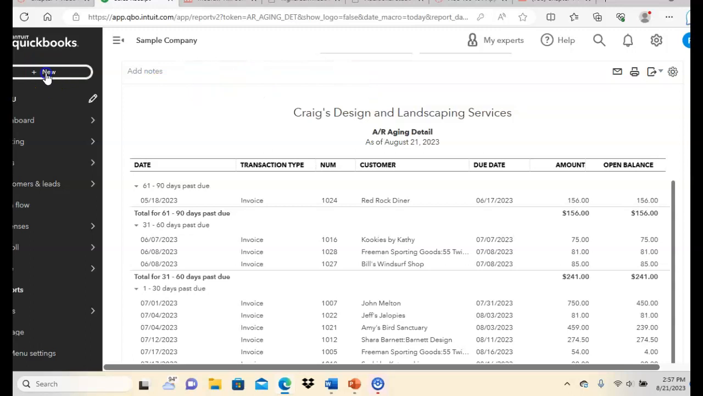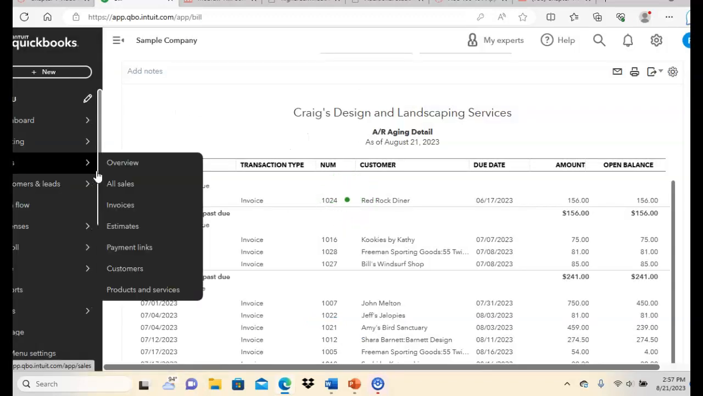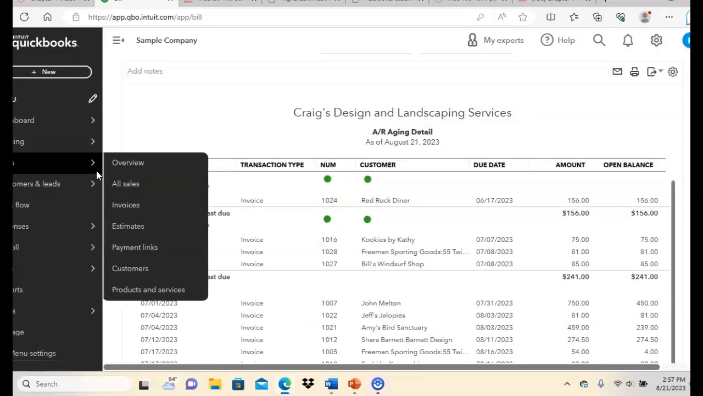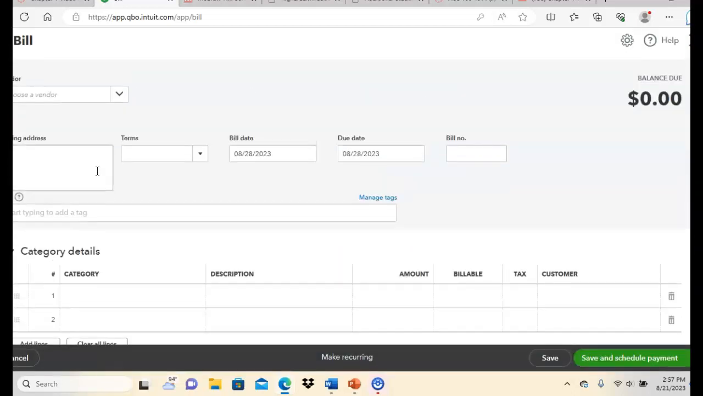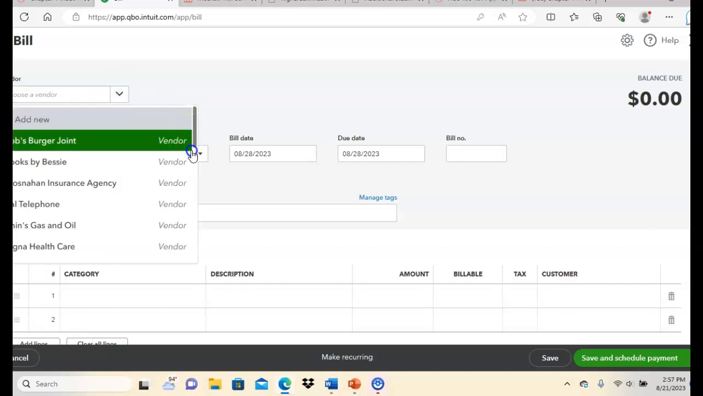Click plus new, your best friend. And this time we're going to enter a bill. So under vendors, click where it says bill. This information for the bill begins on page 42 of your textbook. The actual vendor is going to be Lee Advertising. So under vendor, see if we can find Lee Advertising.